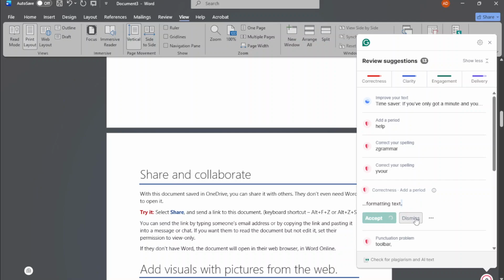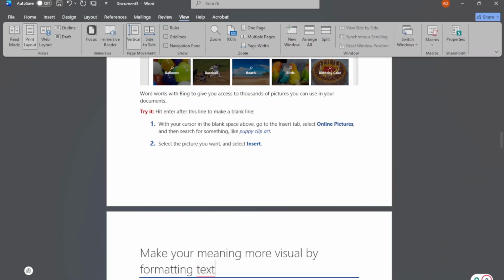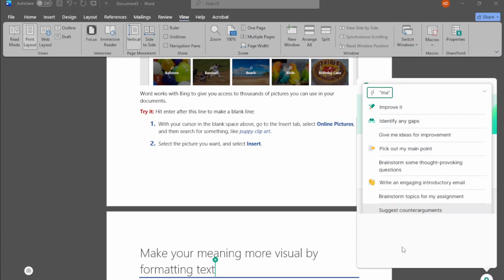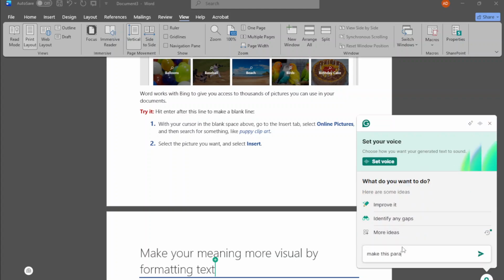But that's not all Grammarly offers. It also includes a powerful generative AI feature. To use it, click the Grammarly icon at the bottom right of your screen. You'll see a command bar where you can type a prompt. For example, you might ask Grammarly to make this paragraph sound more professional or summarize these notes. The AI will generate text based on your prompt, providing you with creative and efficient ways to enhance your writing.